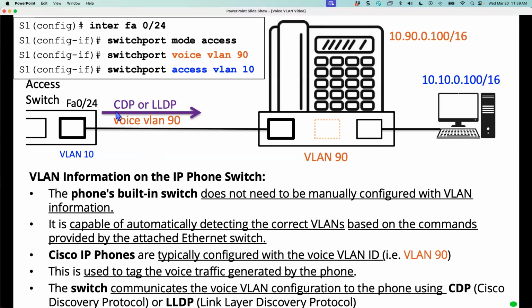I want to mention too that the Ethernet switch communicates this voice VLAN. How does the phone get voice VLAN 90? Well, this is how it's done. The switch communicates this voice VLAN 90, in our case, to the phone using either CDP, Cisco Discovery Protocol, or LLDP, Link Layer Discovery Protocol, which is the IEEE standard similar to CDP. I won't get into that here.